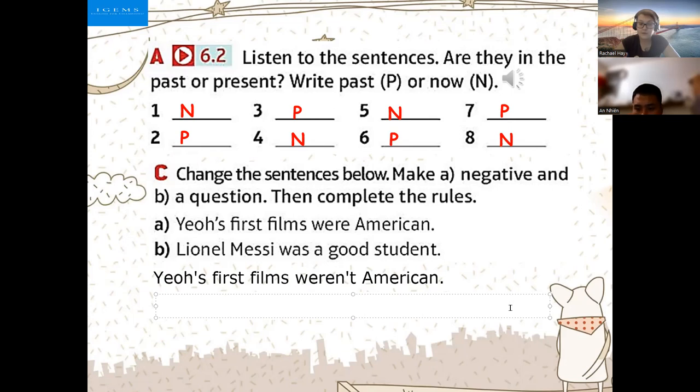Okay, no, we need to change B into a question. So Lionel Messi was a good student. How do we make that a question? Was, yes. No, we're not doing A, we're doing B. We're changing Lionel Messi was a good student. We're making that into a question. So how do we turn that into a question?